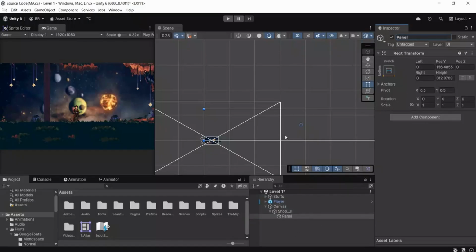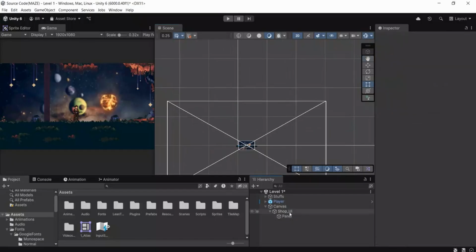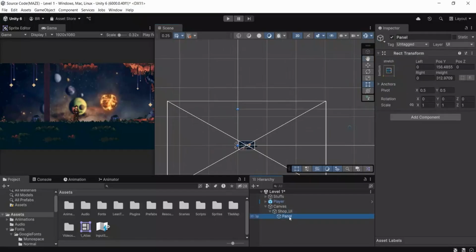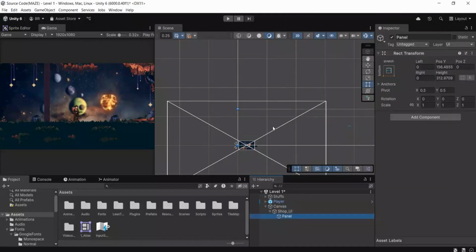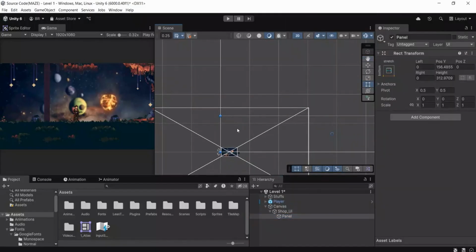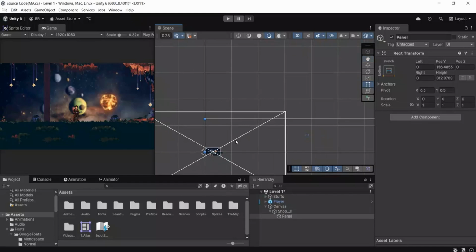And now let's go ahead and create the icon and the button. So let's select the panel, let's right click on it, let's go UI. So we want the icon and the button and all of the things inside this game object, which is the panel, which we recently created. So I want to have them inside that, so that's why I'm gonna choose the panel instead of shop_UI. So I'm gonna choose our panel.